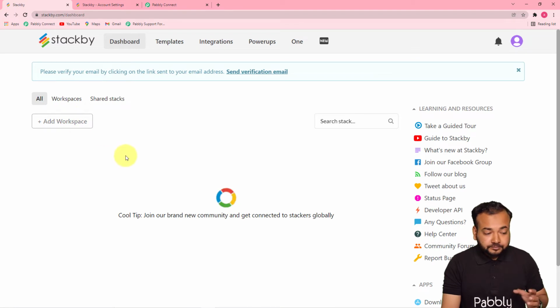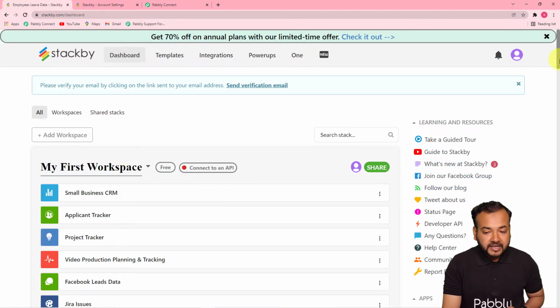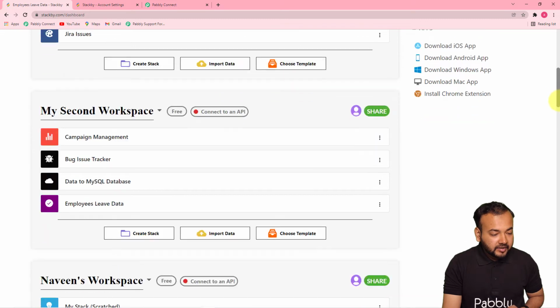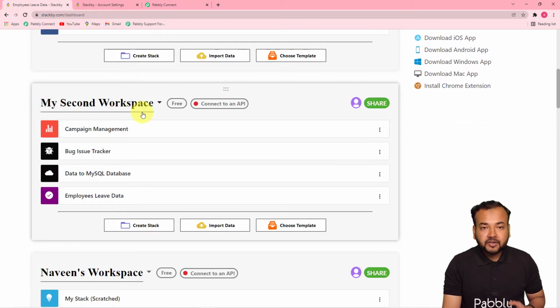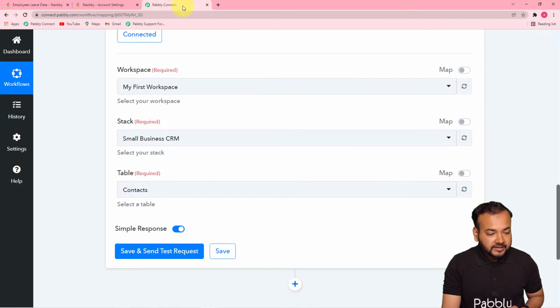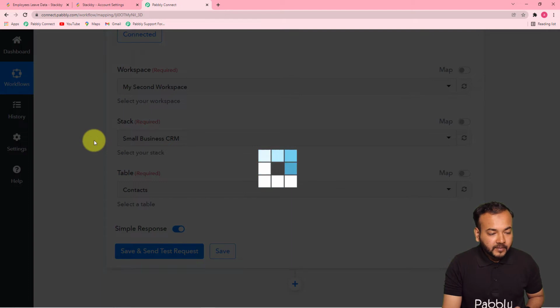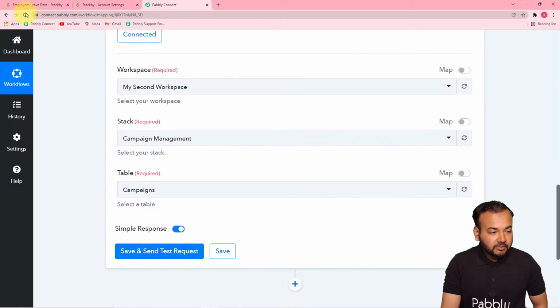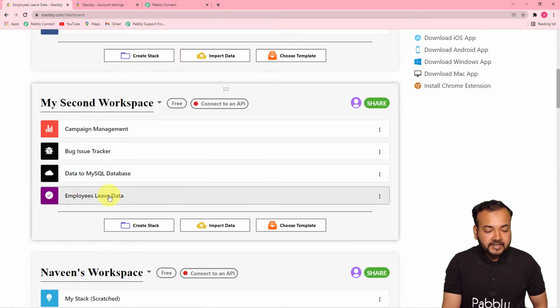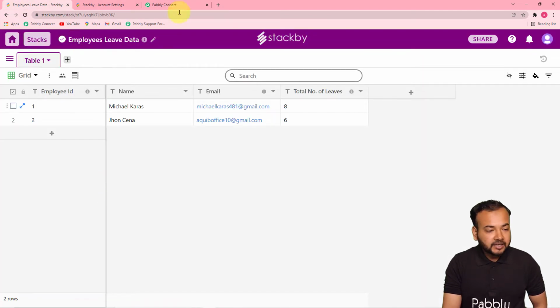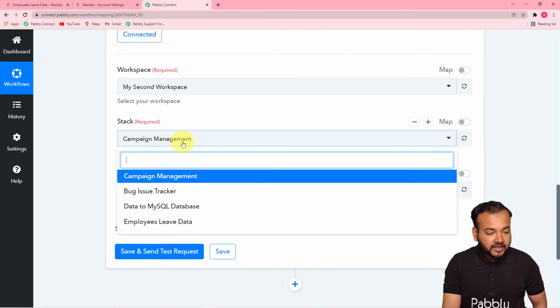These are the workspaces I have in Stackby, and here I'm using my second workspace. So I'm going to select this workspace's name from this field, and when you click here you will find all the workspaces that you have created in Stackby, and this one is mine, my second workspace. Now you have to choose the name of the stack that you have created. The name of my stack is employees leave data. So you have to find this stack from this field.